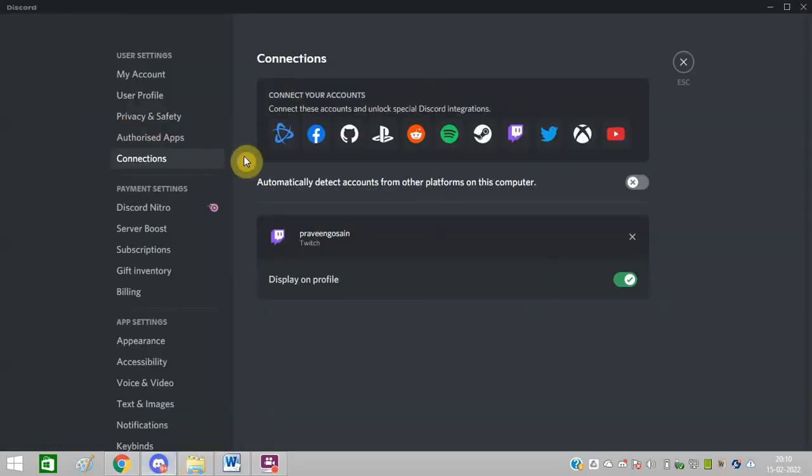Now go back to Discord and you can see my ID showing here. So it is very easy and you can easily connect Twitch to your Discord account. I hope friends now you will be able to do it.